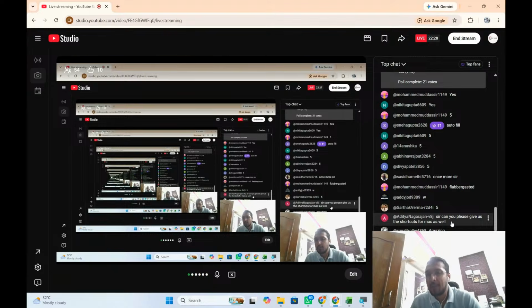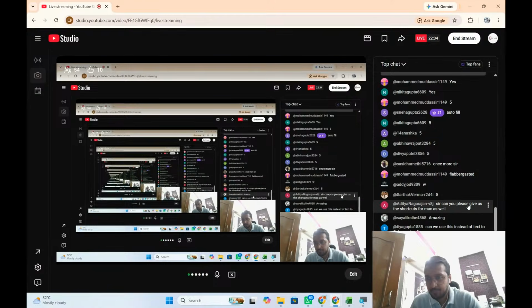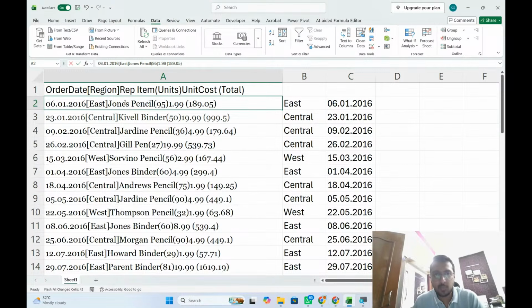The shortcut for Mac would be Command plus E. Mostly Control E and Command E are the shortcuts that are gonna work. Yes, you can use this instead of text to column as well. Text to column is just another way to do the same thing, but you can do this instead of text to columns as well.